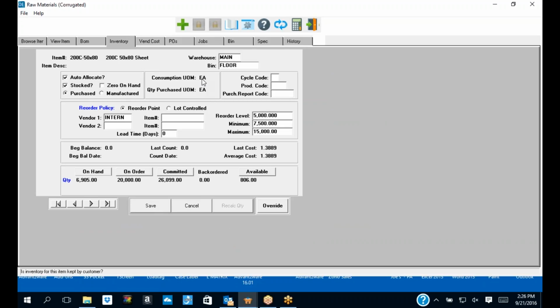So, whatever this consumption unit of measure is, you notice it's not modifiable, and that's because I have quantities on hand. That means I have 6,905 sheets on hand. But if this consumption unit of measure was ton, it would be tons, or linear feet, MSF, pounds, whatever it may be.